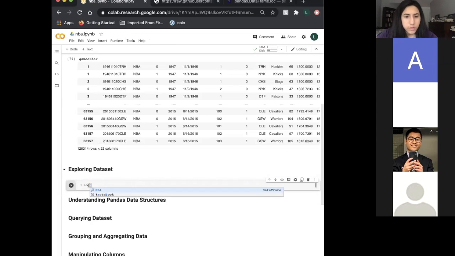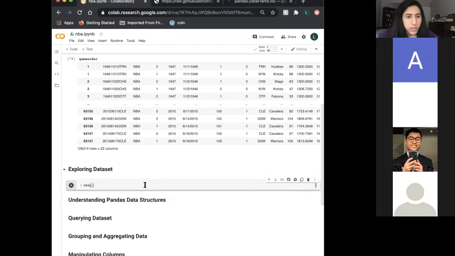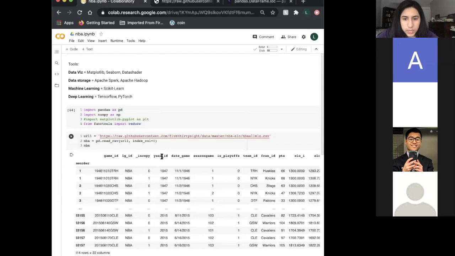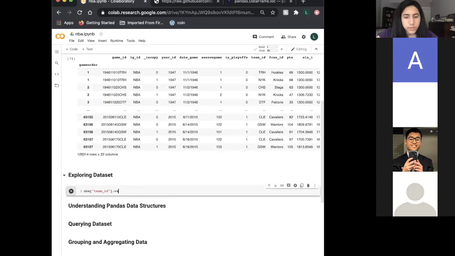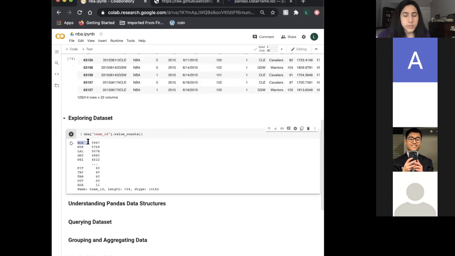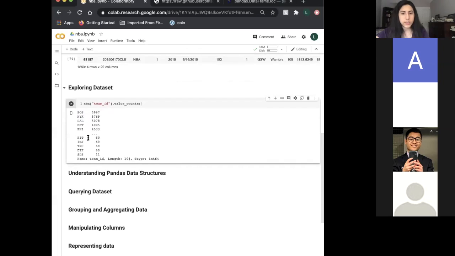So NBA is our data frame, and then team ID is one of the column names. And then we want to get value counts, which will return, yeah, so it seems like Boston Red Sox played like 6,000, New York Knicks played 5,000, whatever this number. New York Lakers played this amount, so it's in decreasing order, and this is what value counts does.